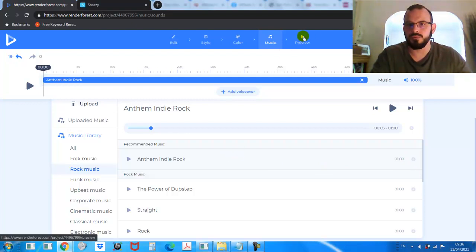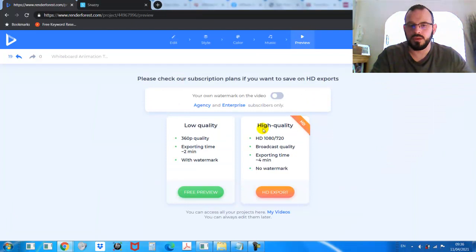So now if we go to preview, as we're using the free version, this will be of a lower quality. I'll show you the quality at the end. It's not bad, but it does have a watermark. It just has created by Render Forest written on it. You can pay, of which you get a high definition version, high quality. Has no watermarks, but it costs around, I think it's $5 to $10. So let's press the free preview.